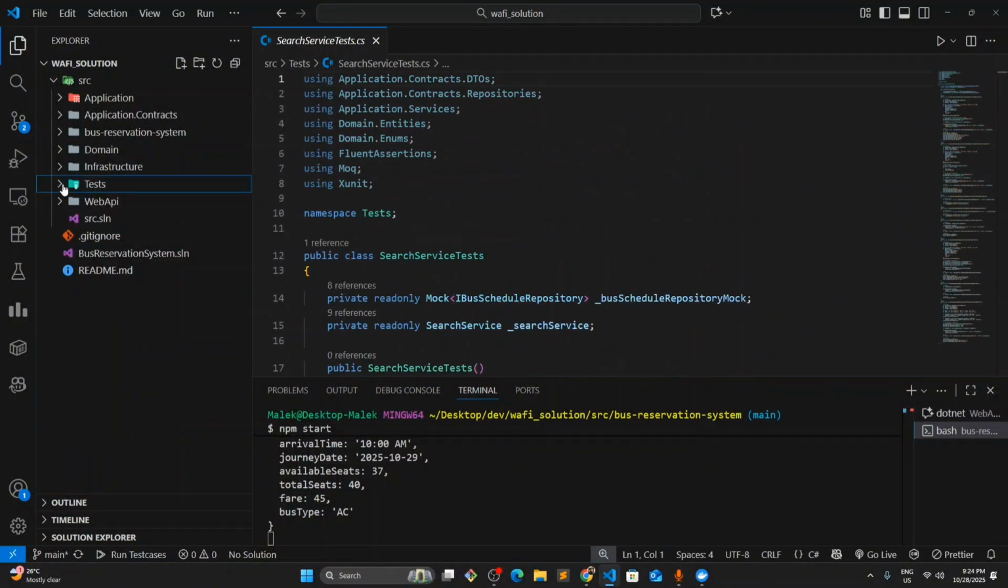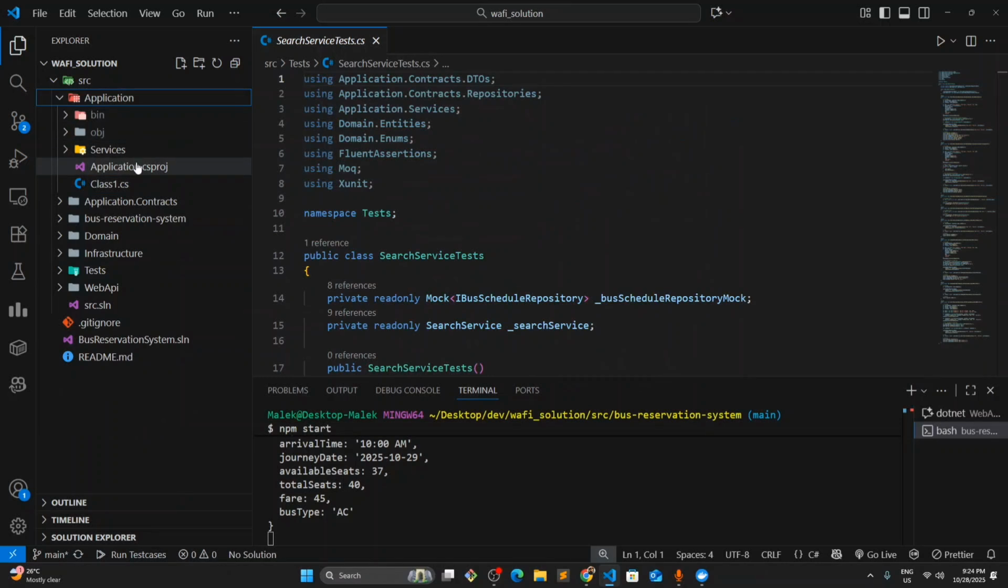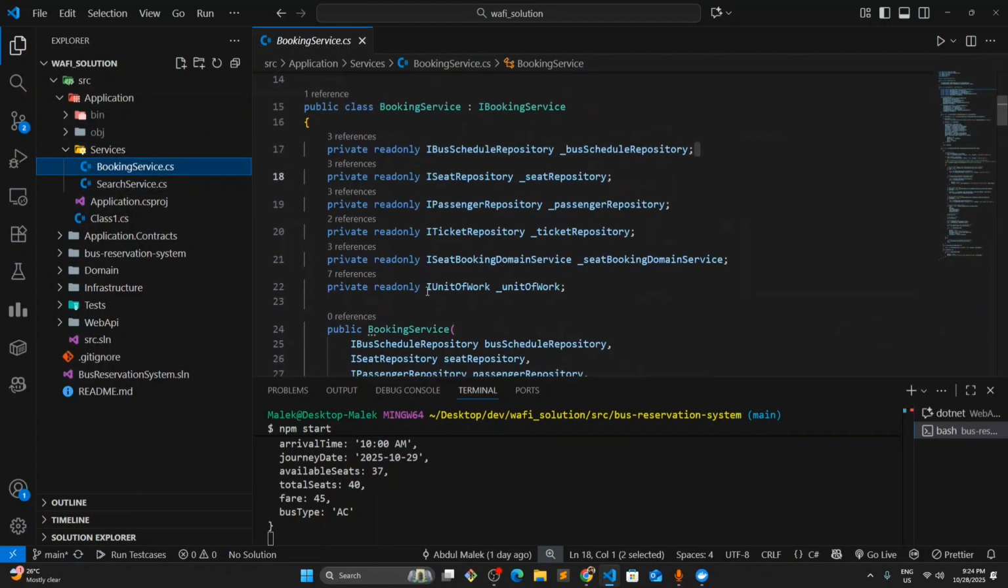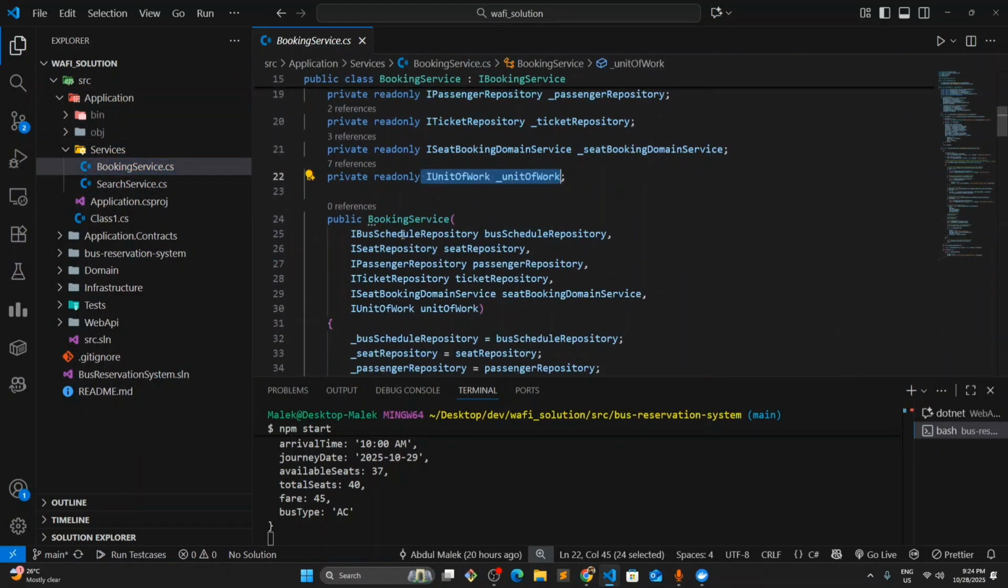We are also making our ticket booking work as a transaction, so that it works as a whole. If we go to our service sector and booking sector, we are using IUnitOfWork to make our ticket booking operations work as transactions.